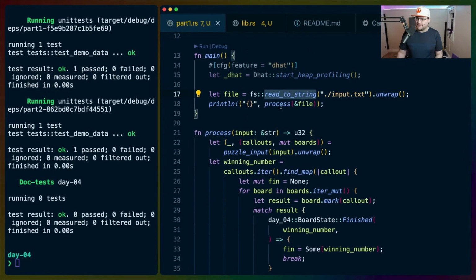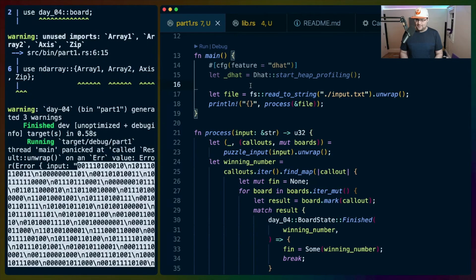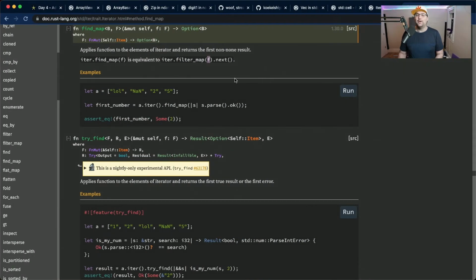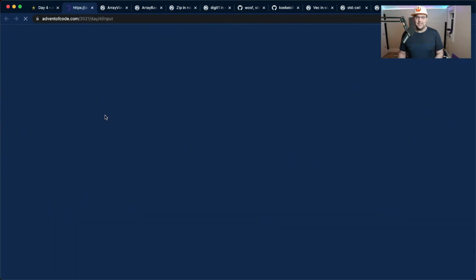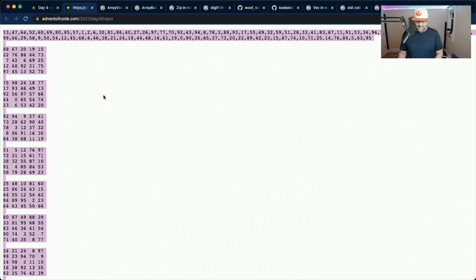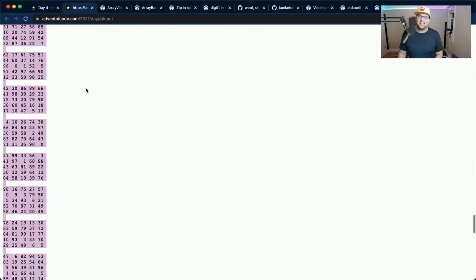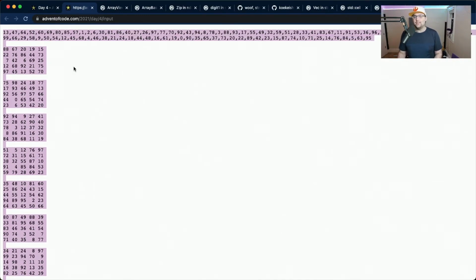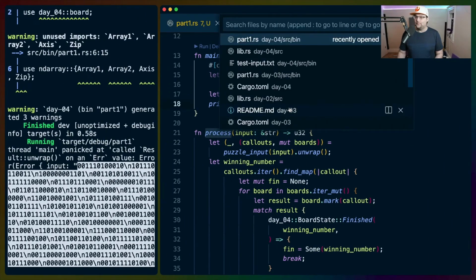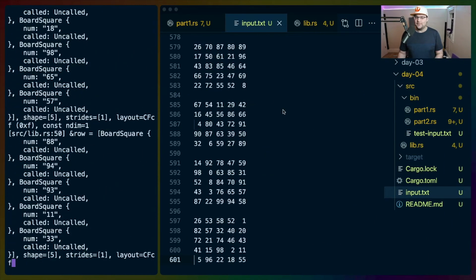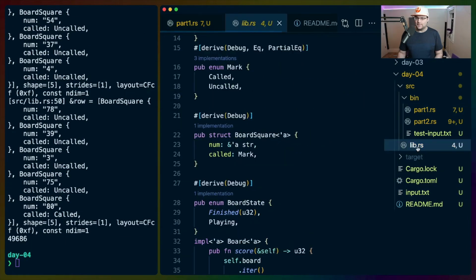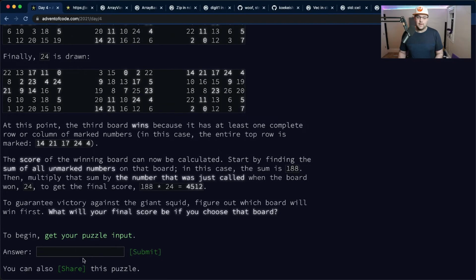Read to string, process file, print line. So cargo run bin part 1. Yikes. Whoops. Okay, I didn't even get my puzzle input yet, y'all. I didn't even consider that there could be any reason that I would need to look at the Advent of Code input before running my program. I was just like, no, this is just going to work. It'll be fine. Let's get rid of all these debugs. Hopefully this is the right answer.